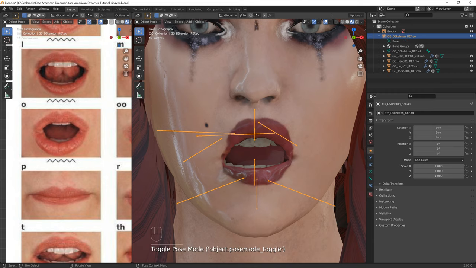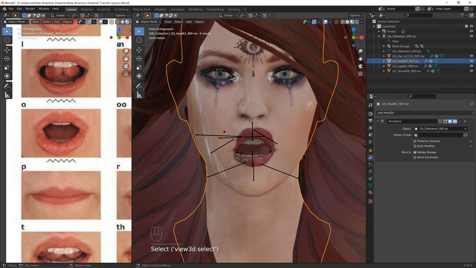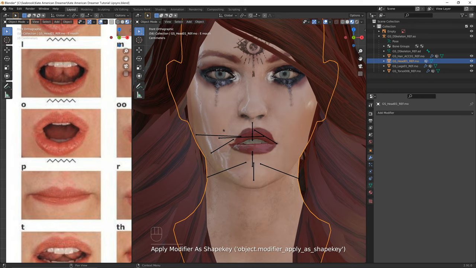And we're gonna go back to object mode. And again, following that same method to create shape keys, we're gonna rename this to O mouth. And then click on this here and click on apply as shape key. Yep, all good. We'll have that shape key there.